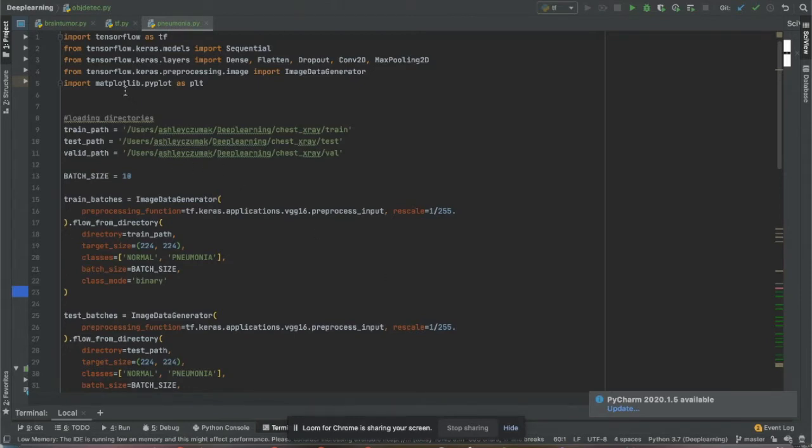So let's go through the imports. First, we're going to import TensorFlow as TF. And then from tensorflow.keras.models, we're going to import Sequential, which will allow us to add different layers to our model. From tensorflow.keras.layers, we're going to import Dense, Flatten, Dropout, Conv2D, and MaxPooling, and I'll explain how these work in my code later. From tensorflow.keras.preprocessing.image, we're going to import ImageDataGenerator, which will allow us to perform augmentations on our data. And lastly, we're going to import matplotlib as PLT to do some visualization.